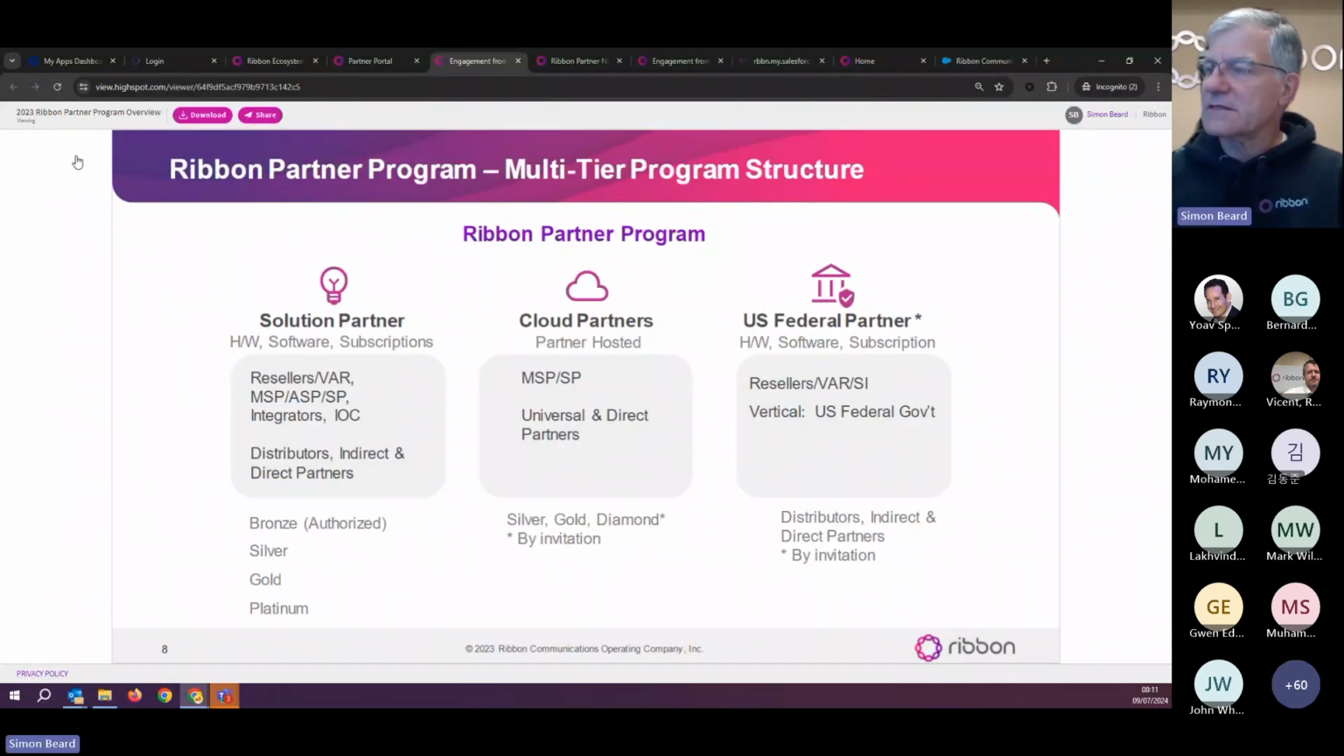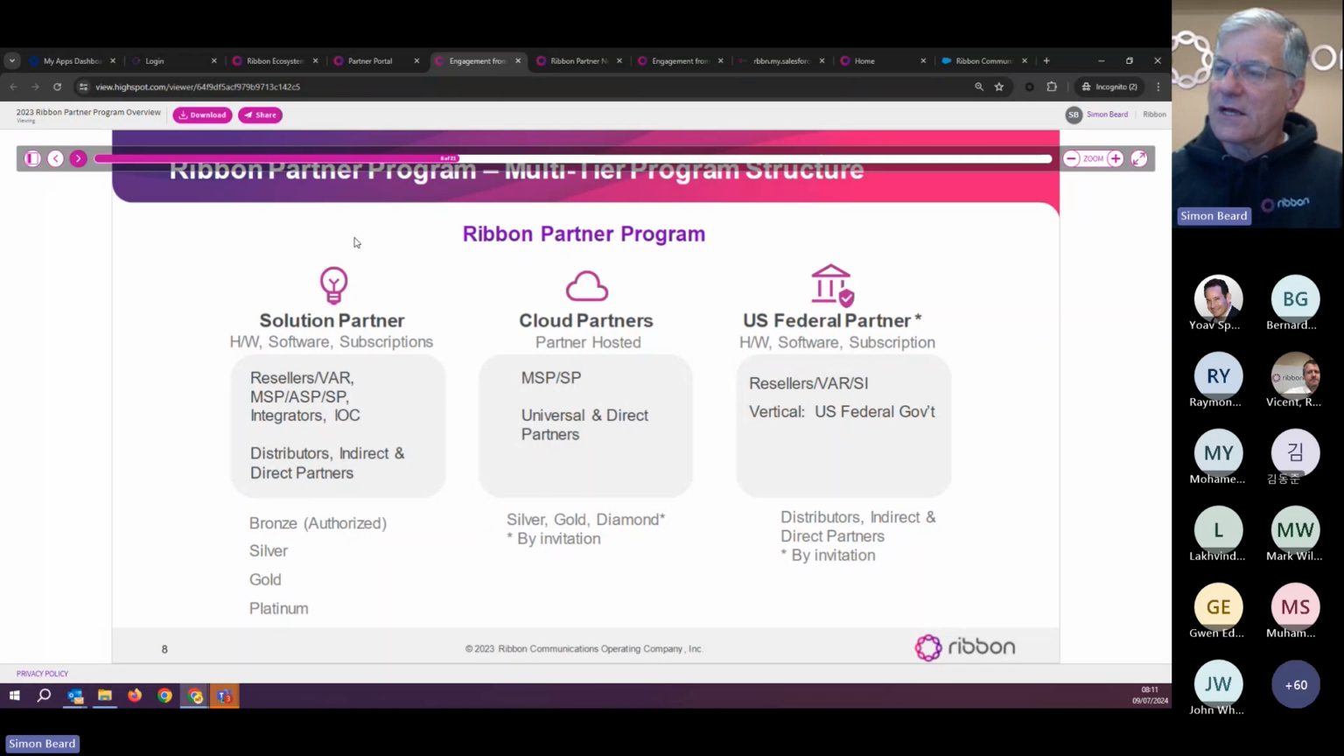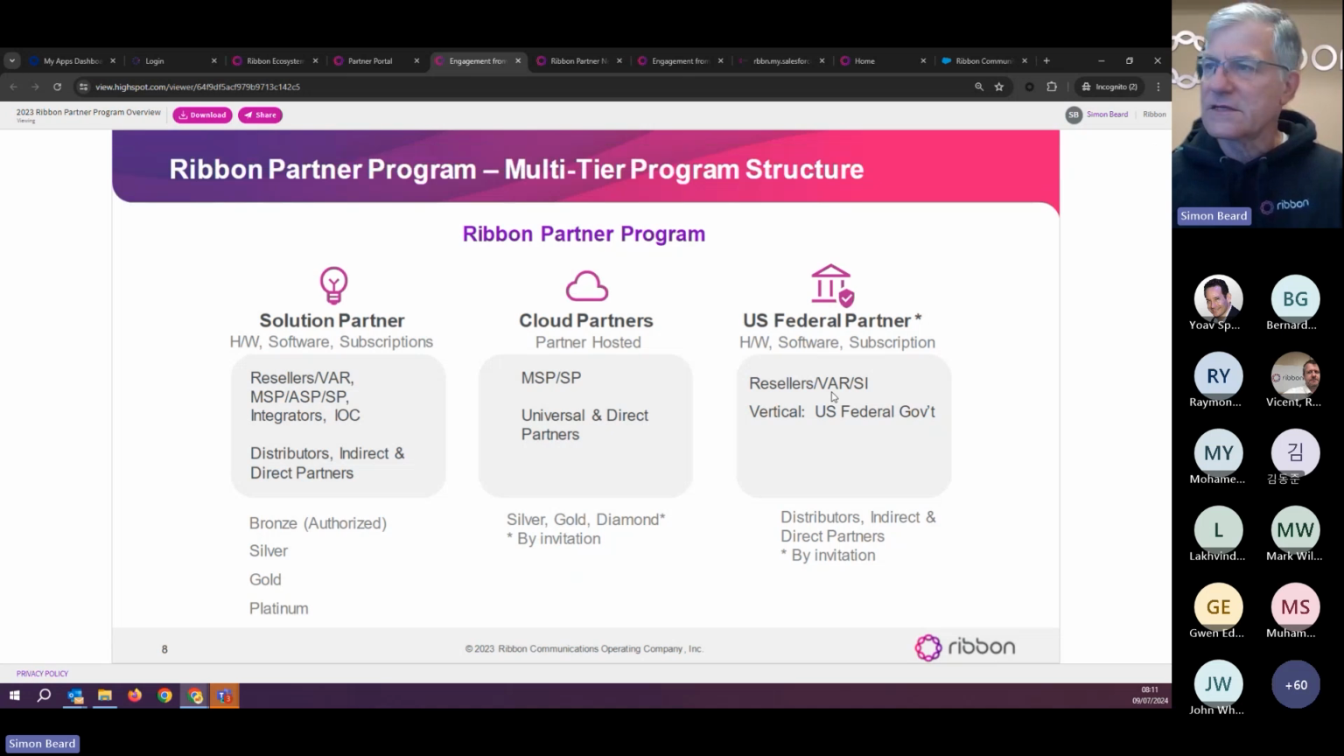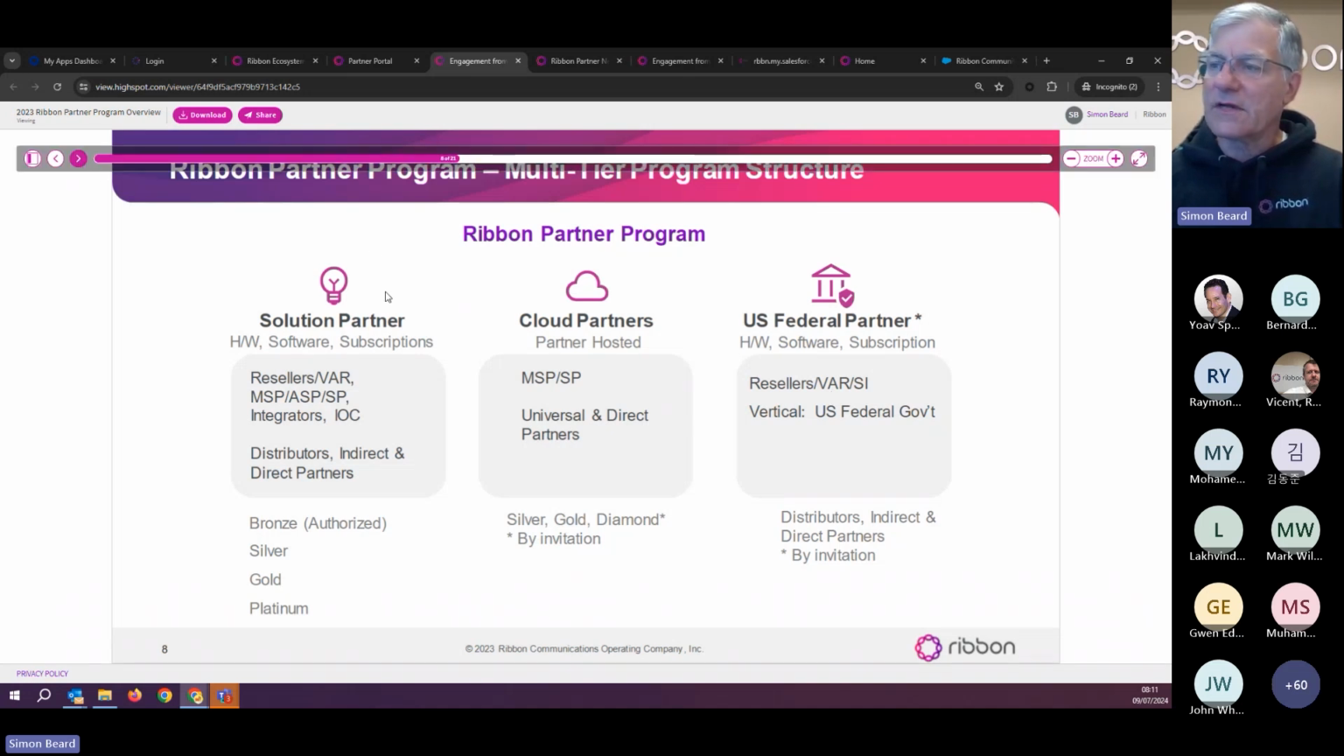In addition to that, we have a number of different partners. Within our program, everybody here on this call is a solution partner. This is the vast majority of our partners. And as you can see, there are a number of tiers. There's a bronze tier, a silver tier, a gold tier, and a platinum tier. Today, you will be entering the program at the bronze tier level. We have other kinds of partners, so cloud-hosted, partner-hosted partners. We have a special program for our US federal government partners. But I would say like 95% of our partners fall within the solution partner category.